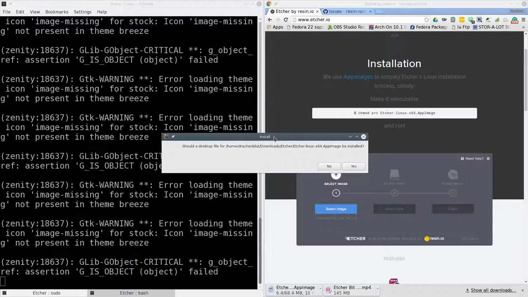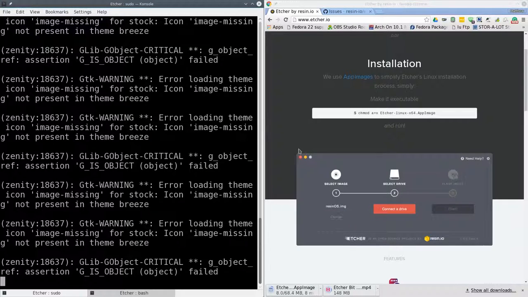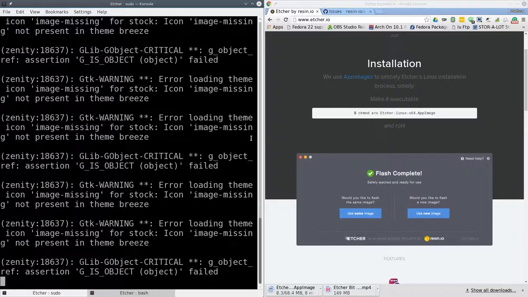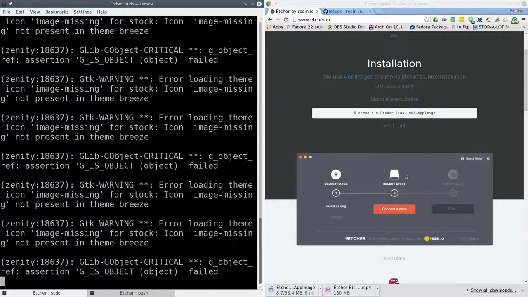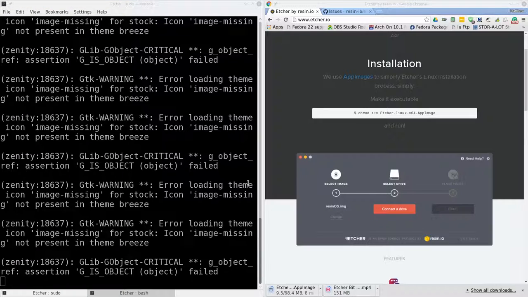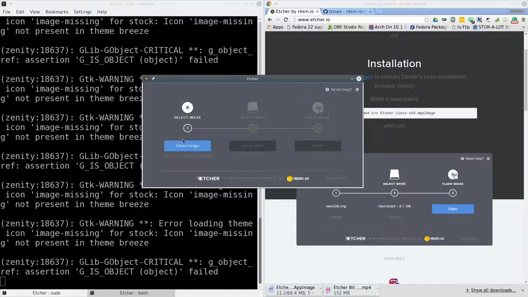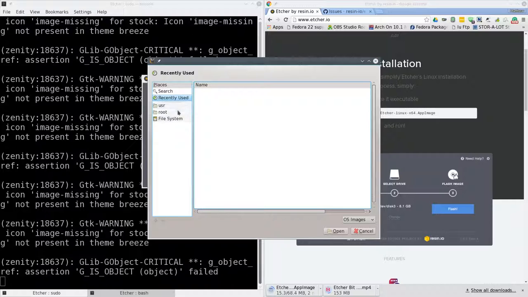Then you'll get this little pop-up asking if you want to install a desktop file. I'm not going to do that at this time, but you can choose yes if you want. But for now, I'm going to click no. Give it a moment here to pop up. I'm not sure why, but it's a little slow to open sometimes on my system. But here we are. Here's the program. And they give a very beautiful, very simple to follow interface. In fact, on their website, they show all the steps as it goes, but we can select an image.